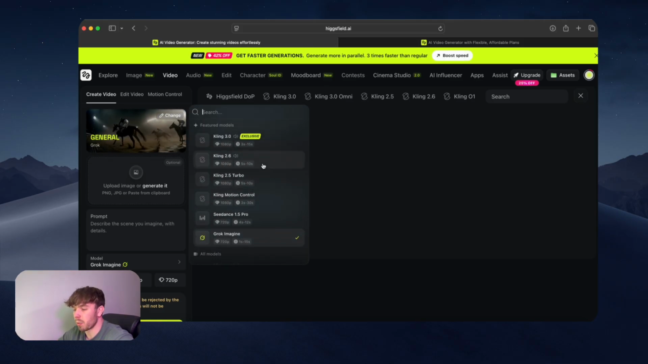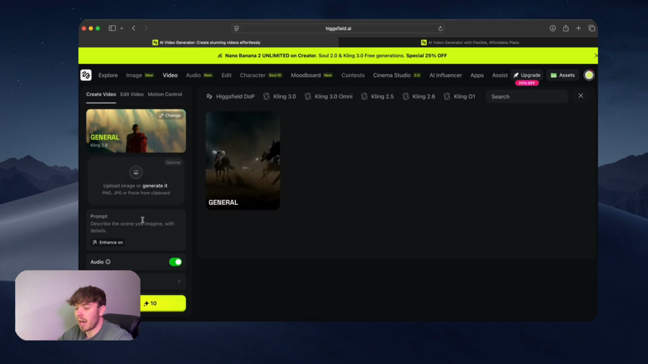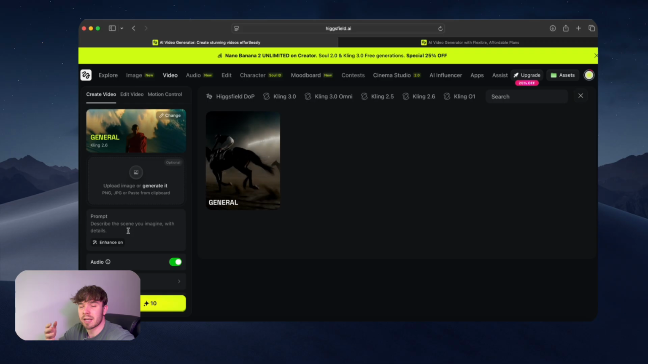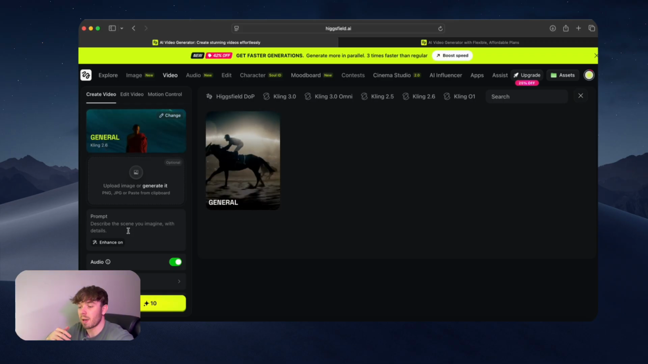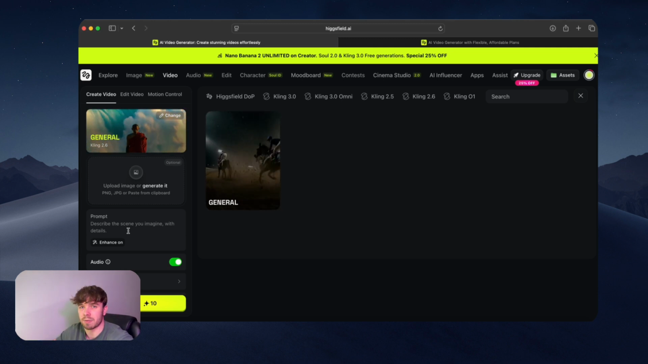So say, for example, I wanted to use Kling 2.6, it would change to 2.6 at the top here, and it would give us a different layout at the bottom. So for example, in some cases, different video generation models will only allow you to give a starting frame. They will only allow certain video ingredients. So it will change the preset based on what model you select.